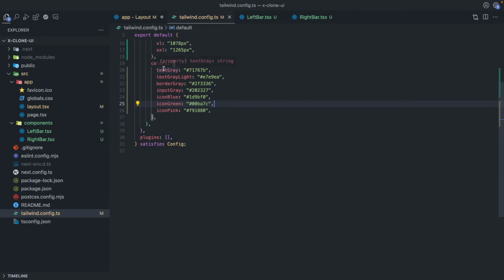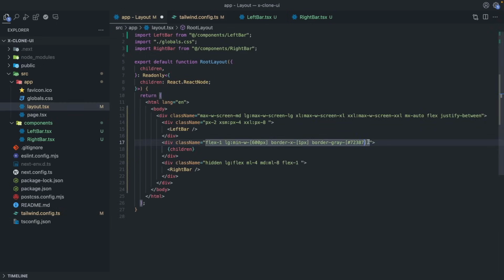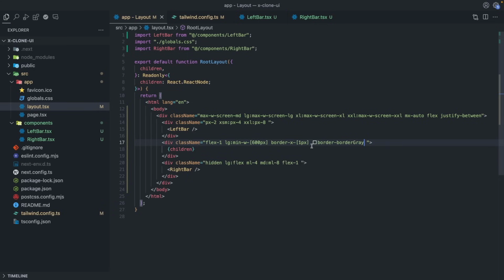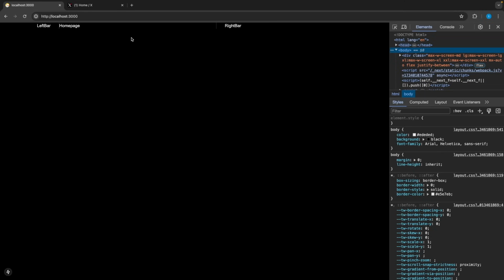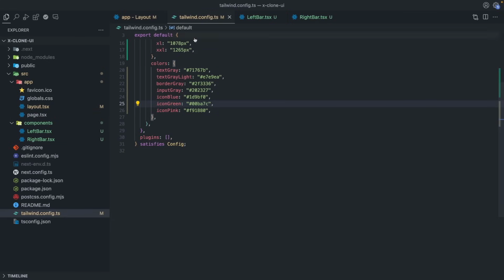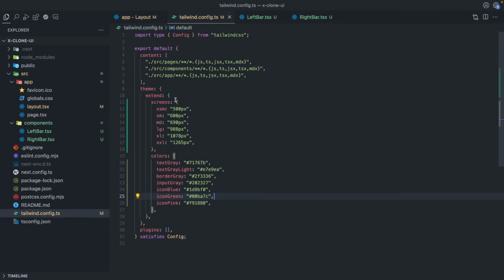Okay, right now I can use my custom color here. I'll say border, and as you can see, border gray is here. I'm gonna save, and perfect, it's here. So this is how we define our custom colors and screen breakpoints.